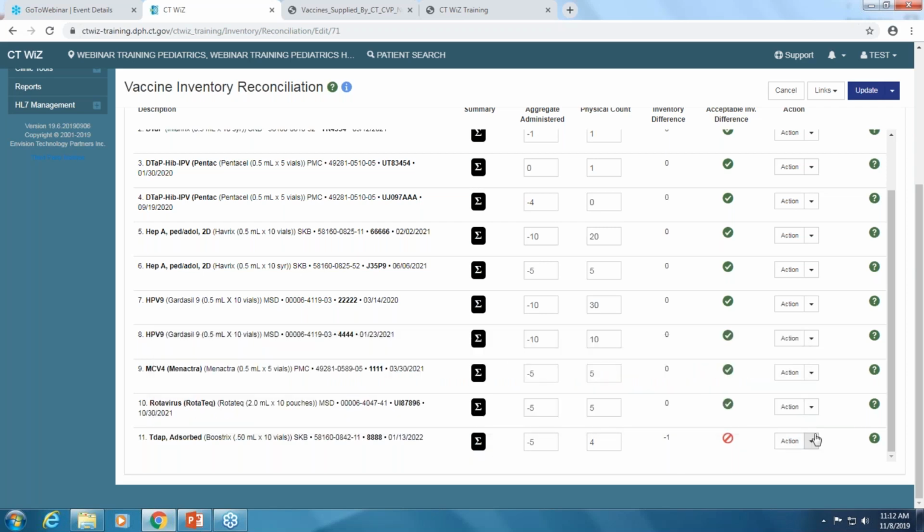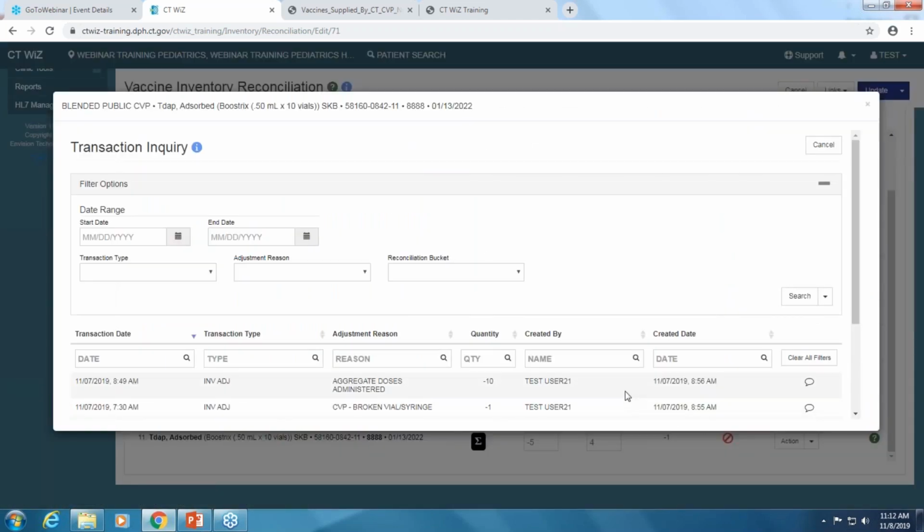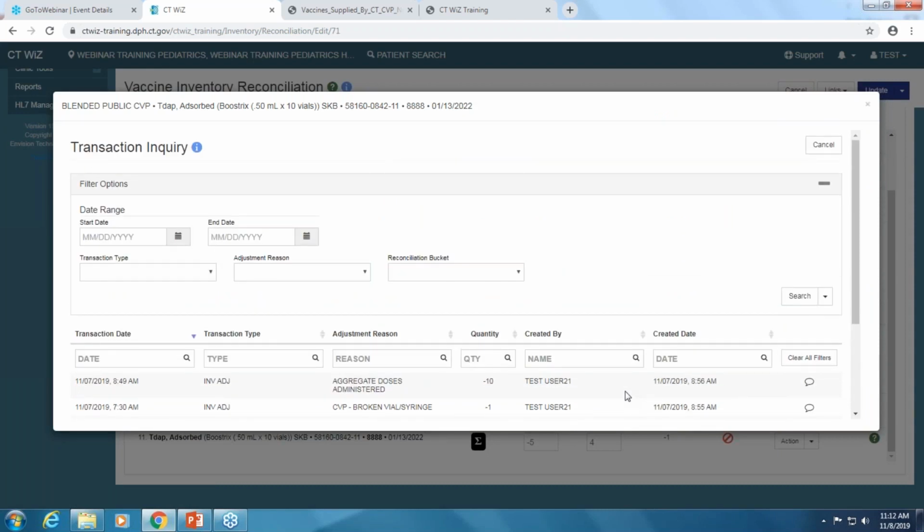If you click on Action, then Transactions for the vaccine, it will pull up all the transactions that occurred for that vaccine. You can use this screen to match against your records and find any transactions not documented or documented in error.